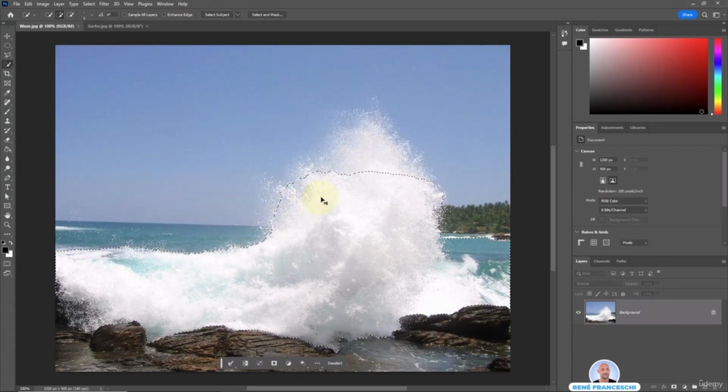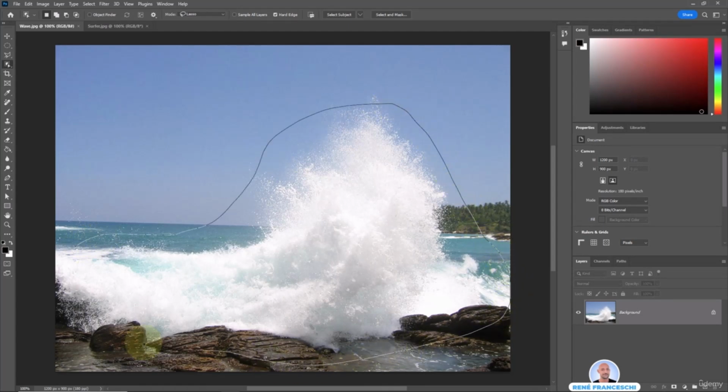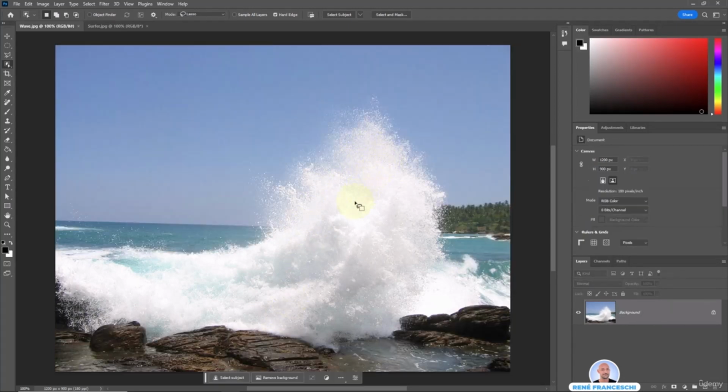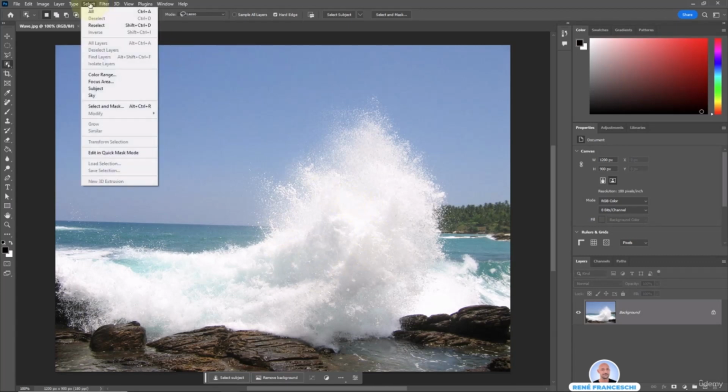Let me show you a last example. If I take this tool, the Object Selection tool, I can make a selection around the wave, just like that. Photoshop uses artificial intelligence to detect the edges of the element. Then I apply a mask to show you quickly the result. And again, the edges are too sharp. So one of the solutions is to go to the menu Select and then choose Color Range.